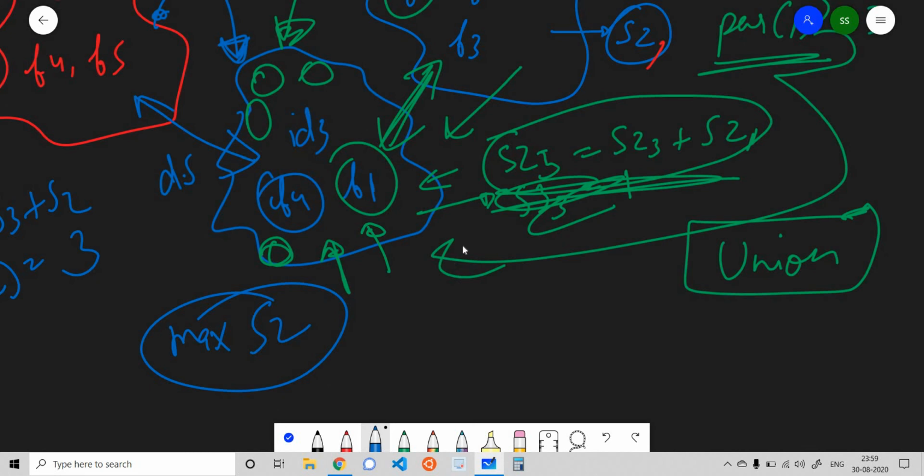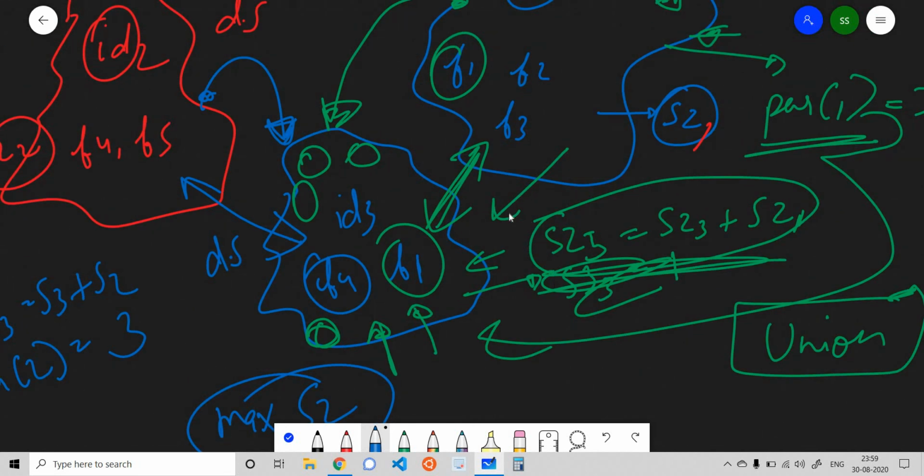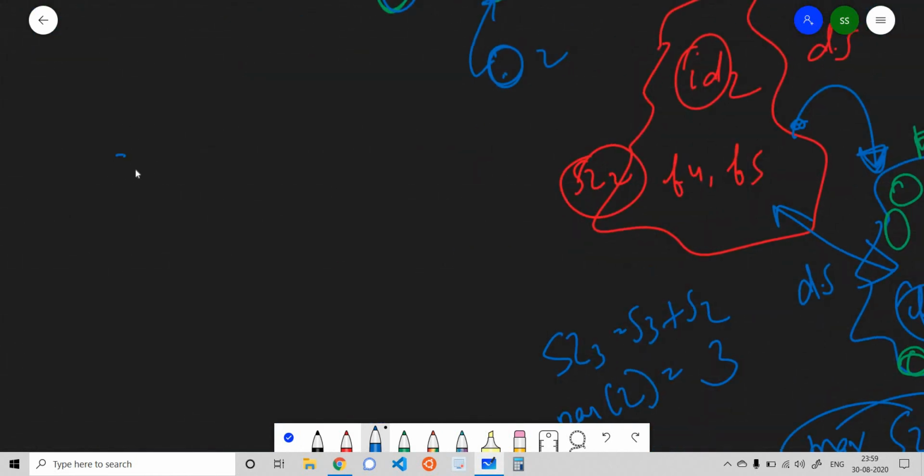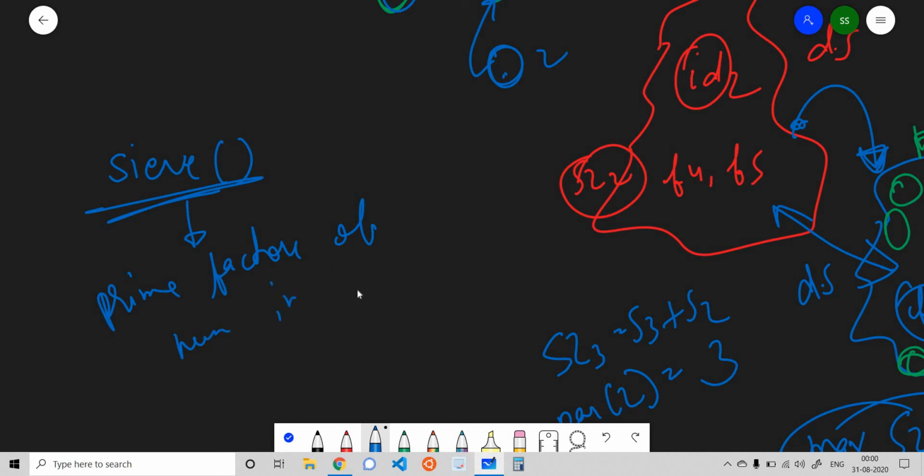I think that's all for the explanation part. Yes, there is one more thing. In my solution I used the C function. It is used to find out the prime factors of any number in log n time. I will be sharing a link in the description box where you can learn about this C function.